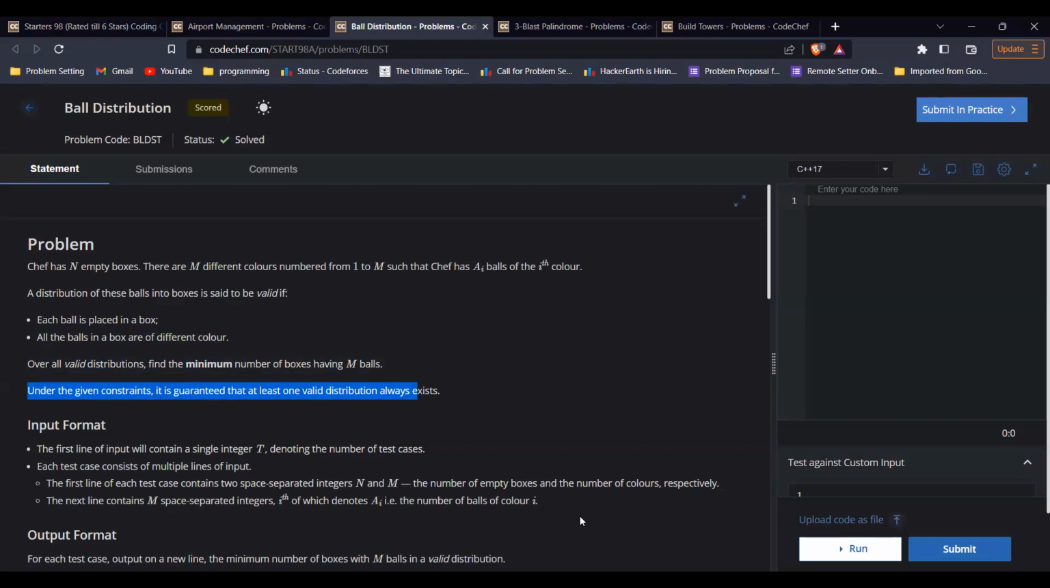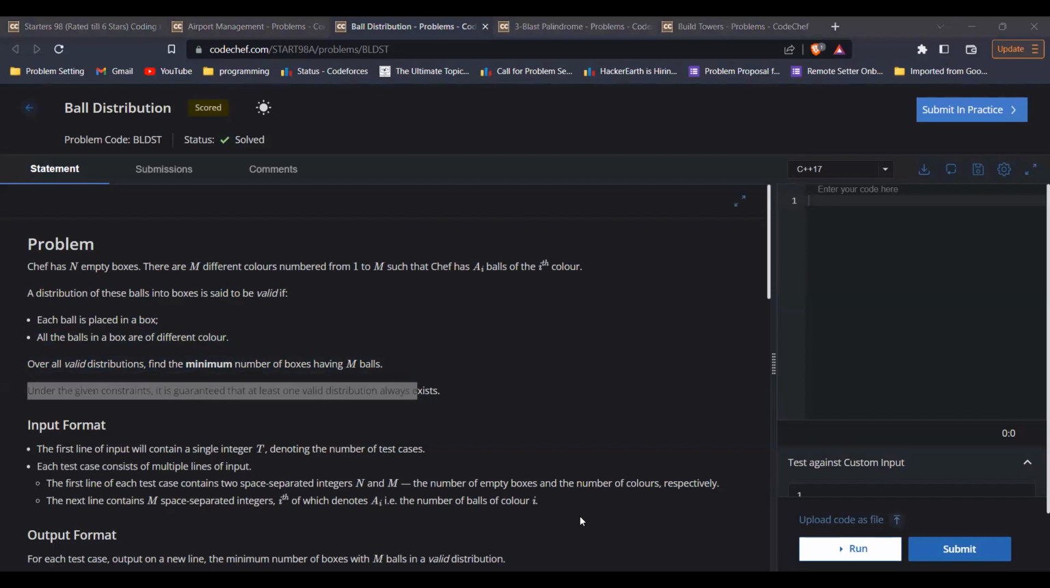So first of all, how many people were able to solve this problem? Just write 1 or 0. 1 means that you were able to solve this problem, and 0 means that you weren't able to solve this problem. Okay, I'm getting majority of the ones. Okay, it's nice.